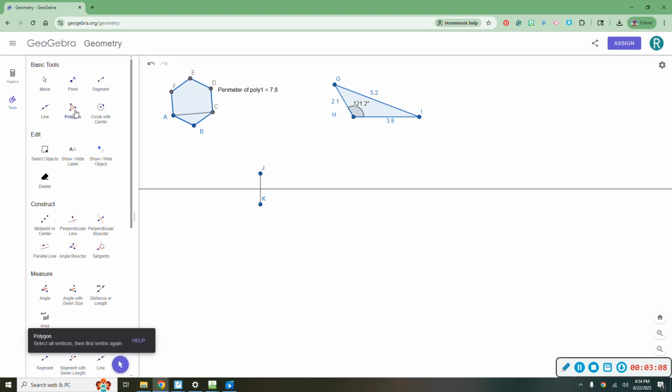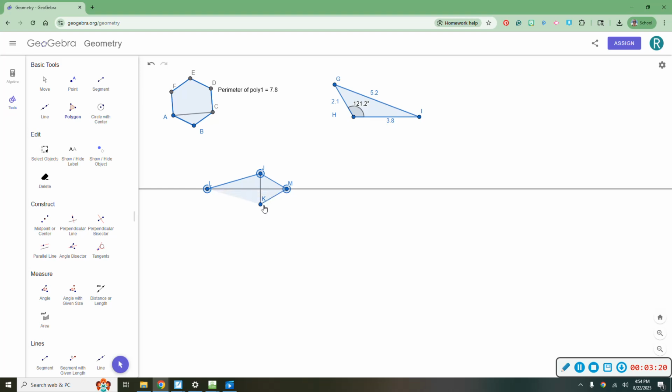I'm going to use my polygon tool. I'm going to start by clicking on the perpendicular bisector, then one of my original endpoints, then on the perpendicular bisector on the other side, the other endpoint, and then back to the start. You do have to click back to the start in order to close your polygon.